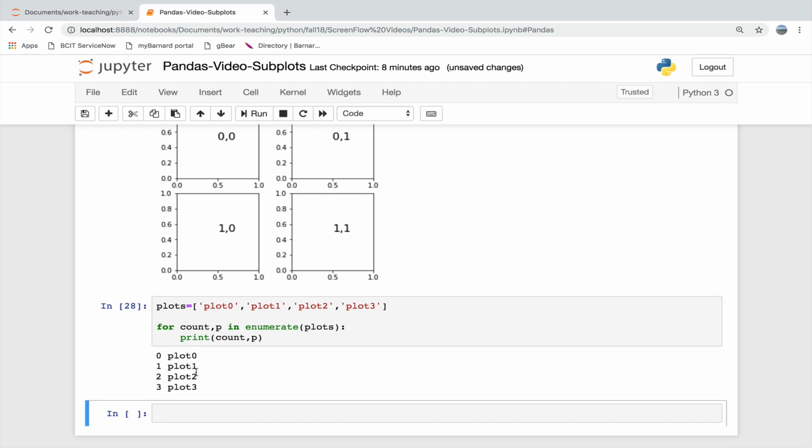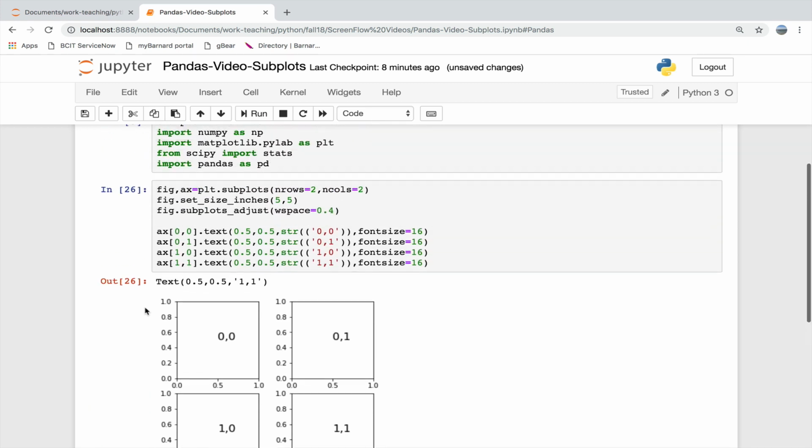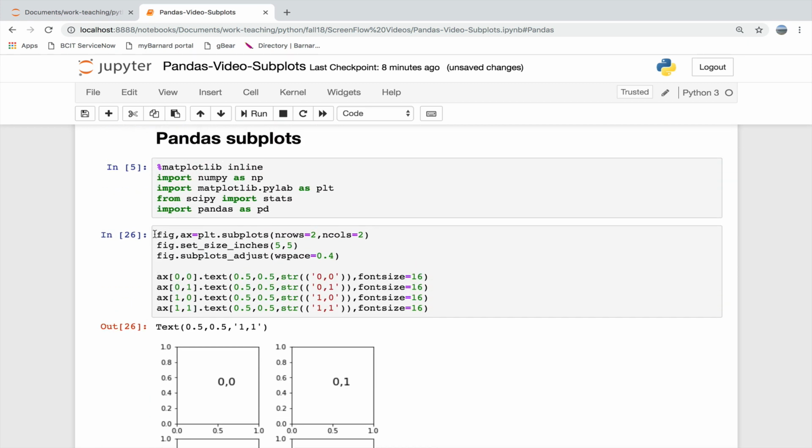It gives us 0, 1, 2, 3. So this is a nice way to loop through things. We can access it and get a number. So let's see how we can do this. This is going to be a little bit tricky. I'm going to put it back up here.